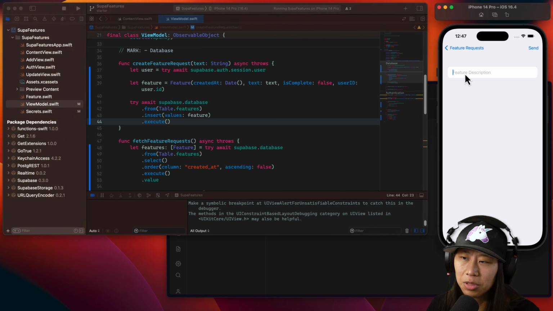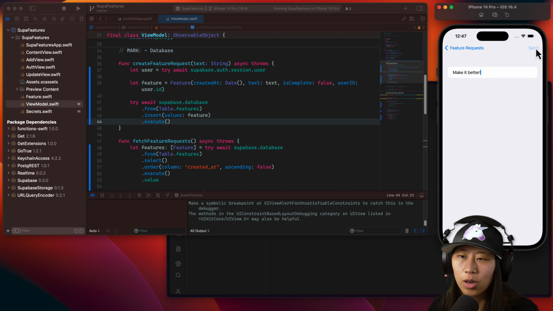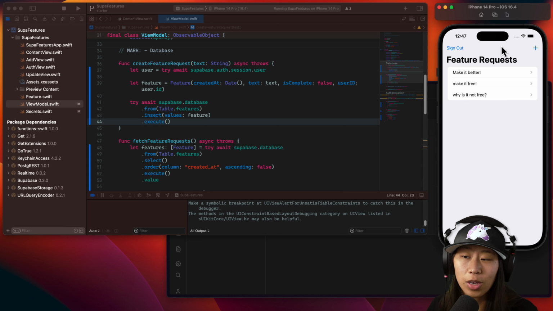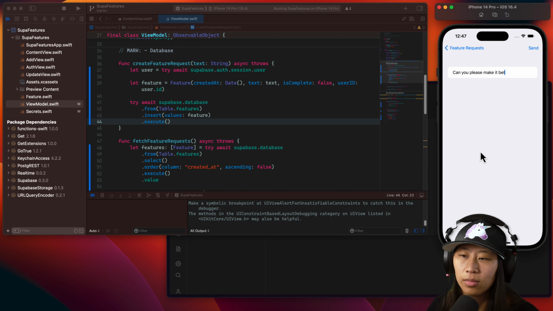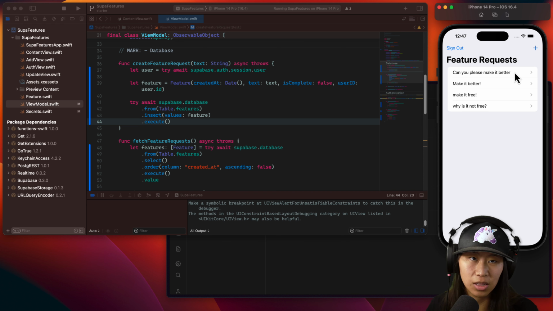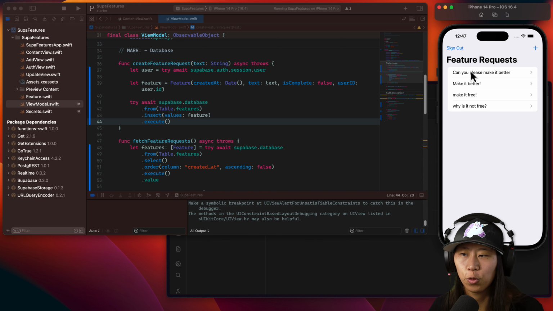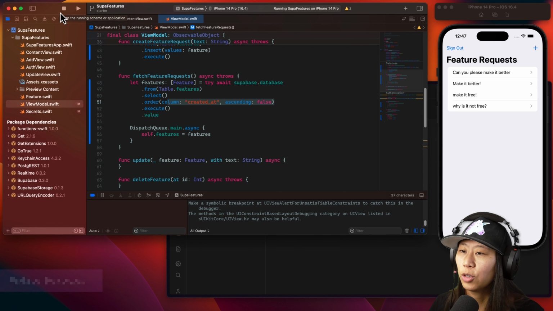So let's go and type this. So what is a feature request? Make it better. That's a feature. Go ahead, hit send. And there we go. We see make it better as the first thing that shows up. So if we create another one, another feature description, hit send. And now it's back at the top again because we ordered this from newest to oldest, as we can see right here.